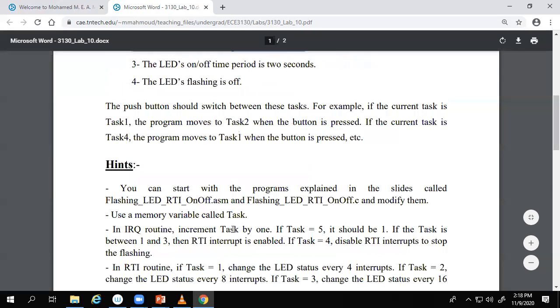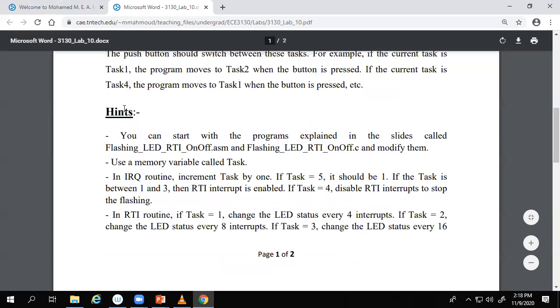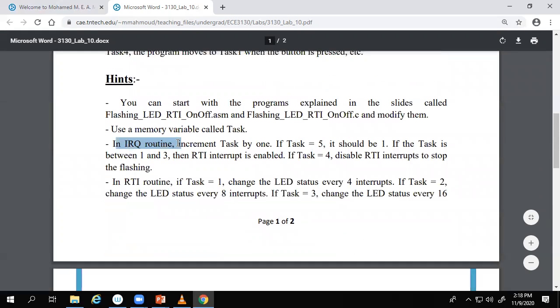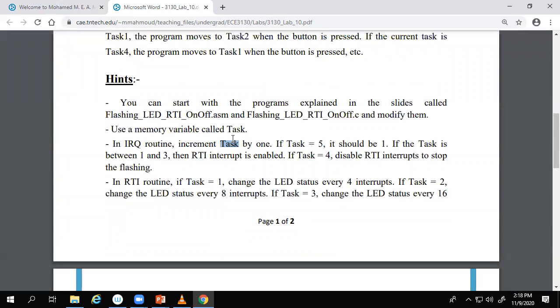Okay. I'm giving you a very big hint here. What should happen is that in the IRQ interrupt, all you have to do, guys, is first define a variable. It's called task. You have to define a variable called task in order to tell me which task you are running right now.